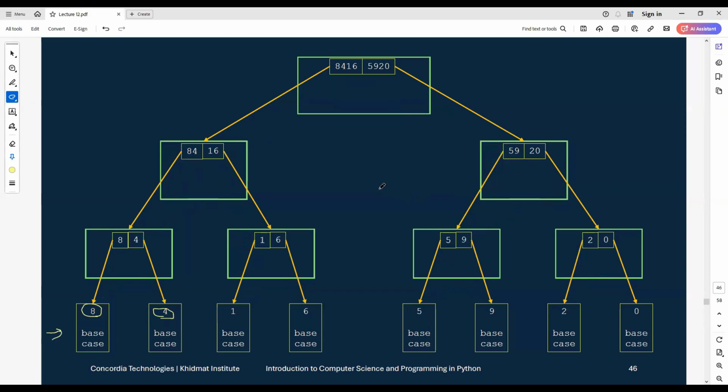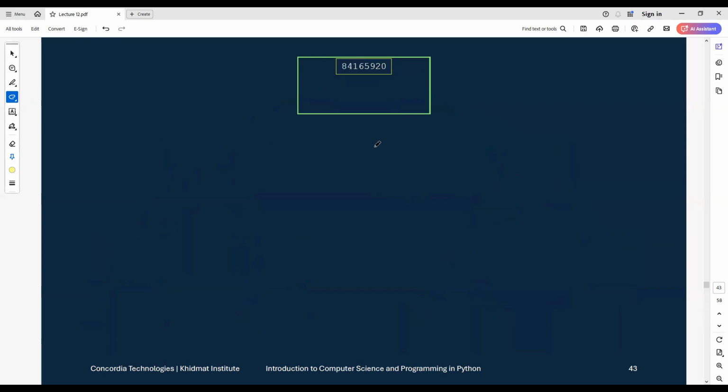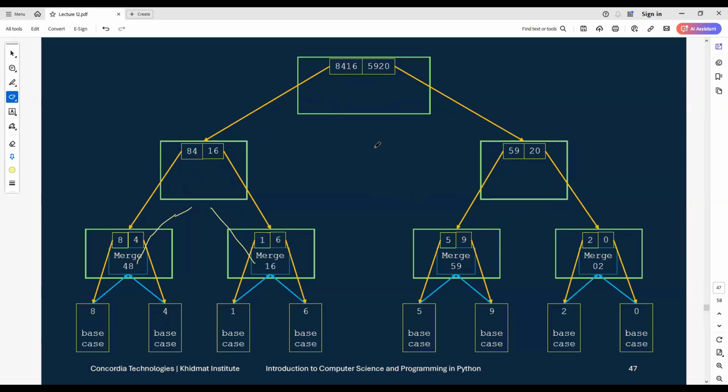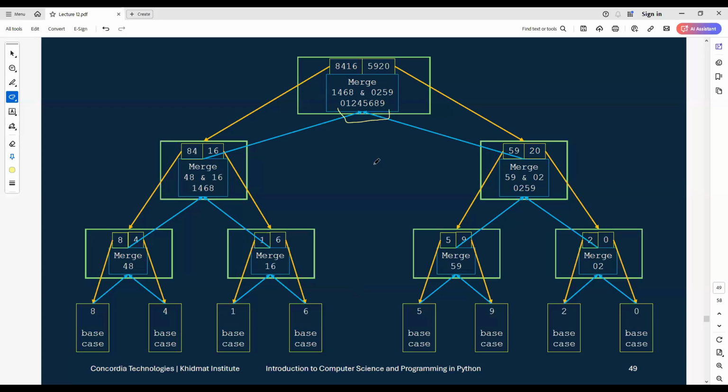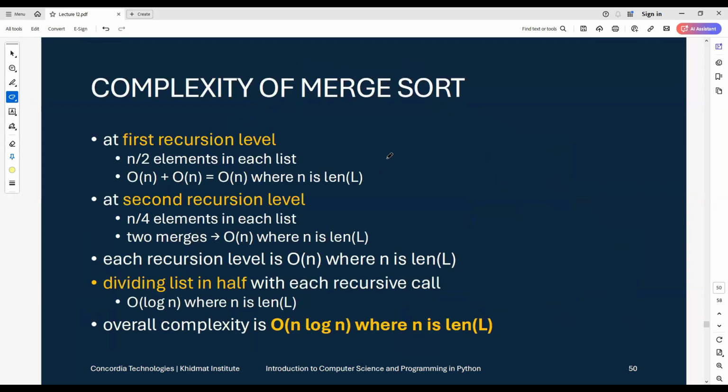So we have done this divide and conquer approach to keep dividing until we reach a sublist of one element, and then keep merging them back into a final version of the sorted list of the whole length. So at the first recursion level, we are dividing the list in half. So it becomes n divided by 2 elements in each list. At the second one, we would again divide them by half. So we have n divided by 4 elements in each list.